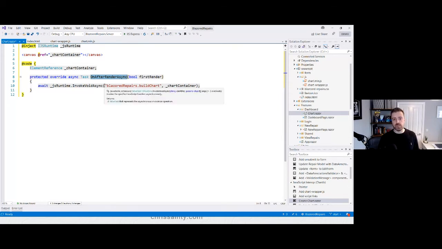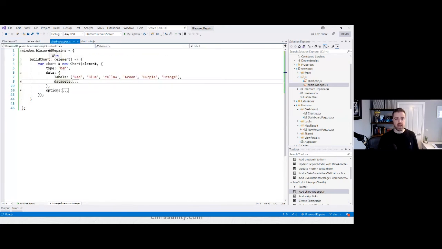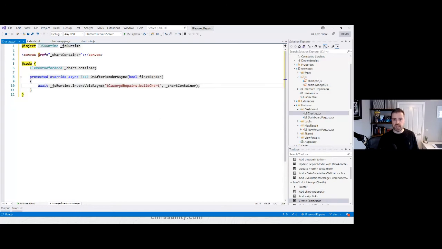The first argument is the function that we want to call in relation to the global scope. This is where that object we created in the chart wrapper comes into play. It's that BlazorCharts object and then the buildChart function. So you can see here, BlazorCharts.buildChart. Okay, so that's where that comes from. Everything after that is just the arguments that we want to pass into that function. We just want to pass down that element reference. So we're doing that there, passing down chartContainer, okay, which is our element ref.